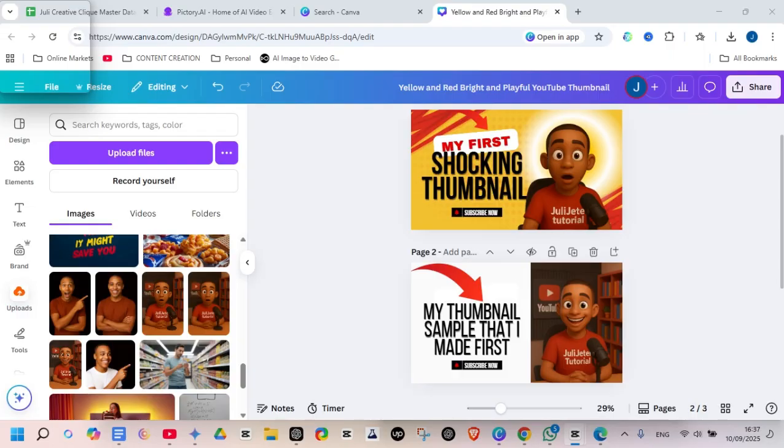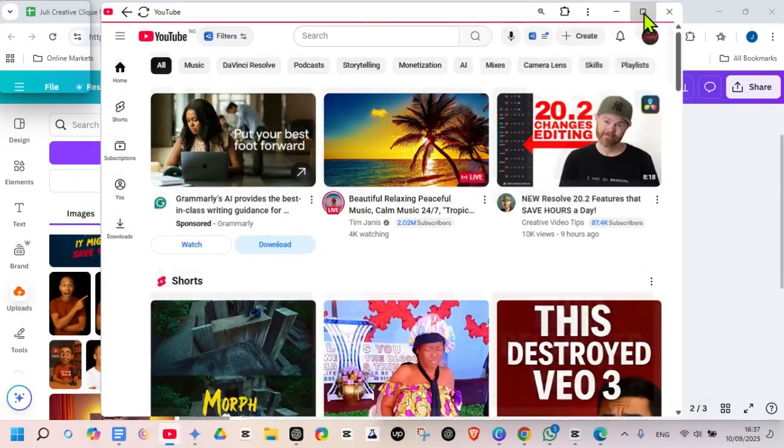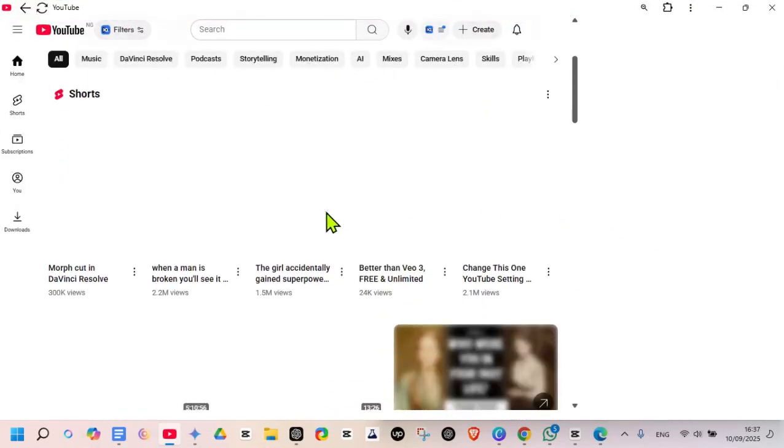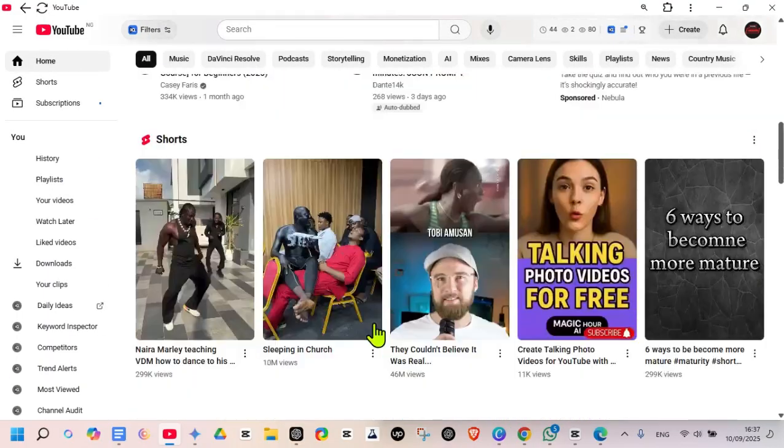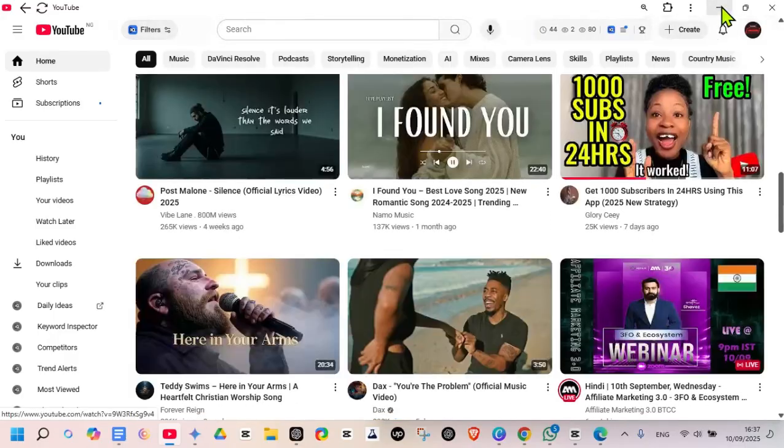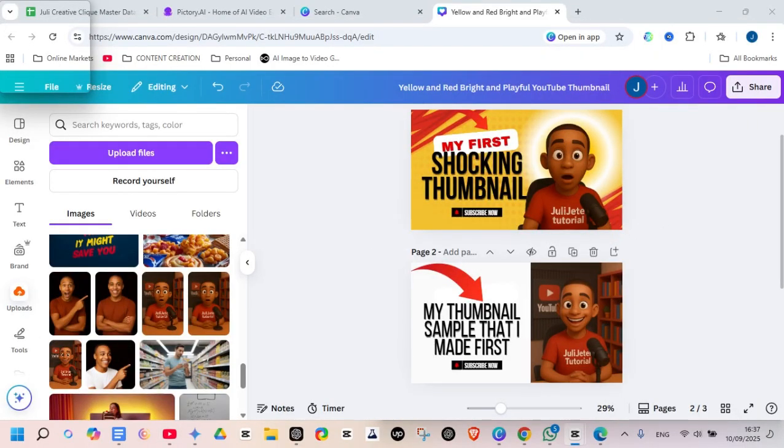High contrasting colors. Your thumbnail should have high contrast colors. Bright colors like yellow, red, or neon green pop against YouTube's white and dark background. Yes, YouTube, as you can see here, has a white background and it also has fonts that are black. So when you have colors like yellow, red, neon green, your thumbnail will stand out because it will contrast with the YouTube background.